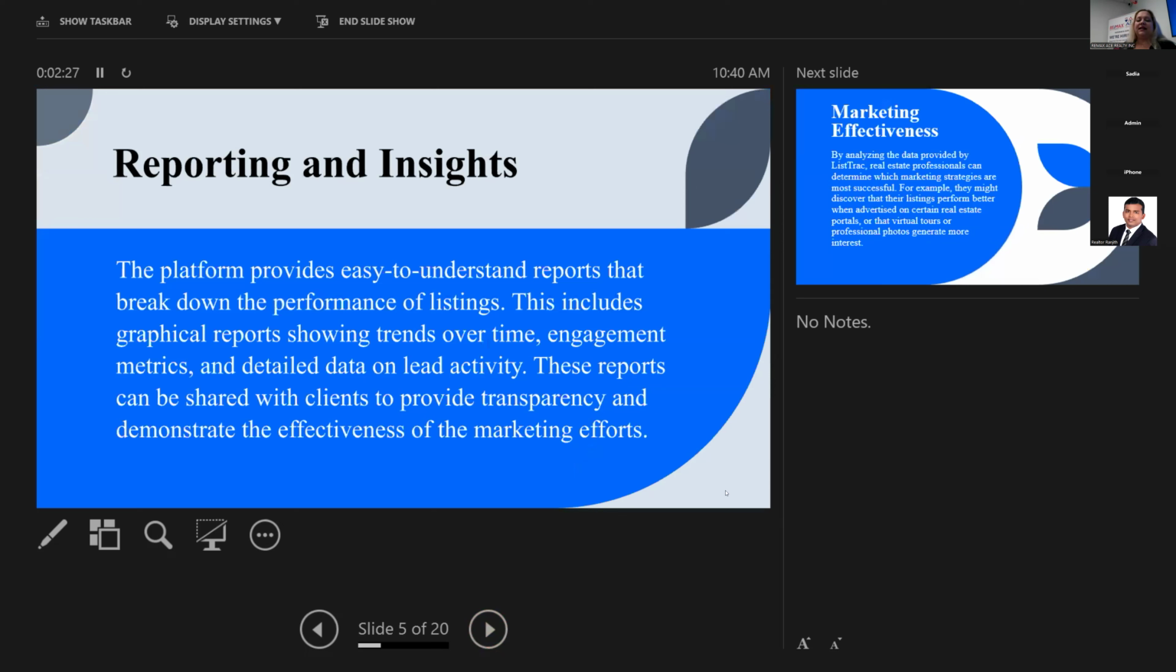And reporting and insights. It provides easy to understand reports that break down the performance of your listing. Super easy, really nice charts, line graphs, spits out beautiful reports for our clients, right? It includes graphical reports showing trends over time, engagement metrics, and detailed data on the lead activity happening on your listing. And then, of course, we can share those reports with our clients really easily. I'll show you guys how to do that once we go into the platform there.